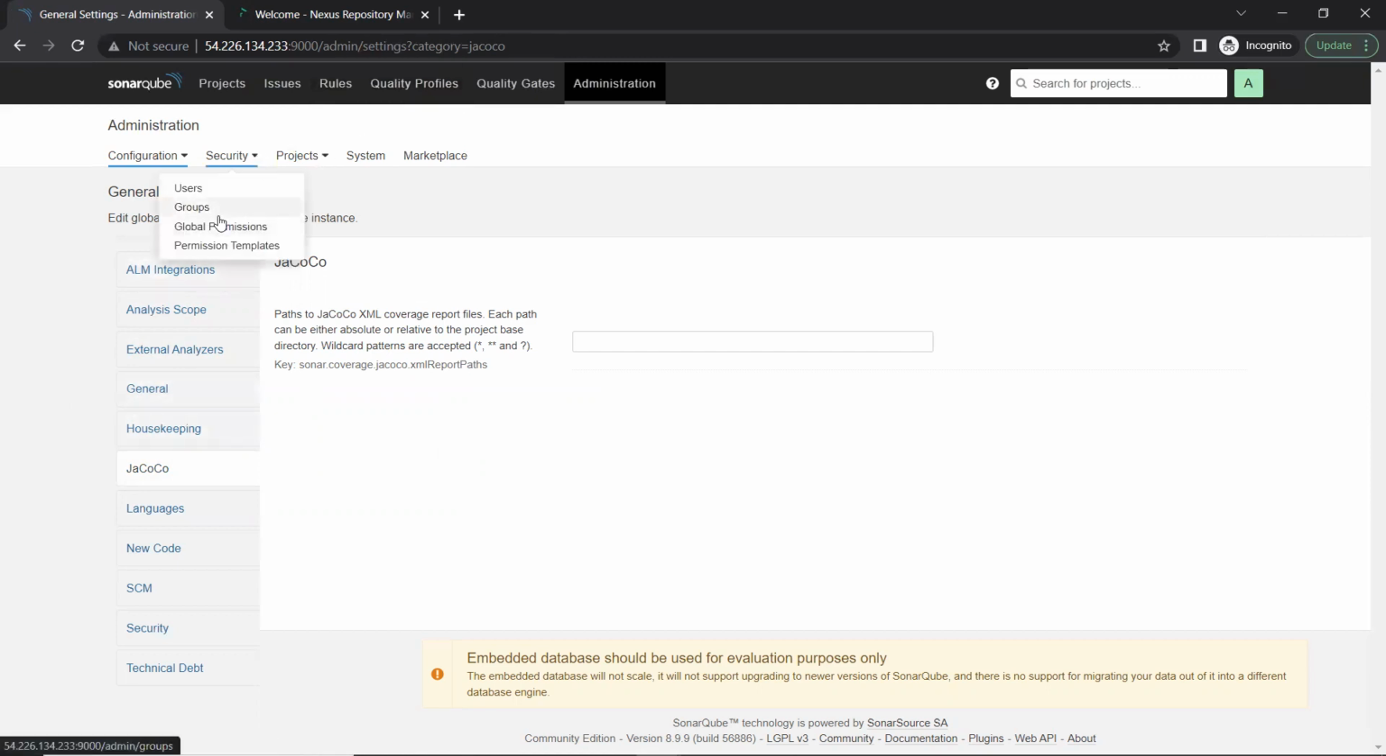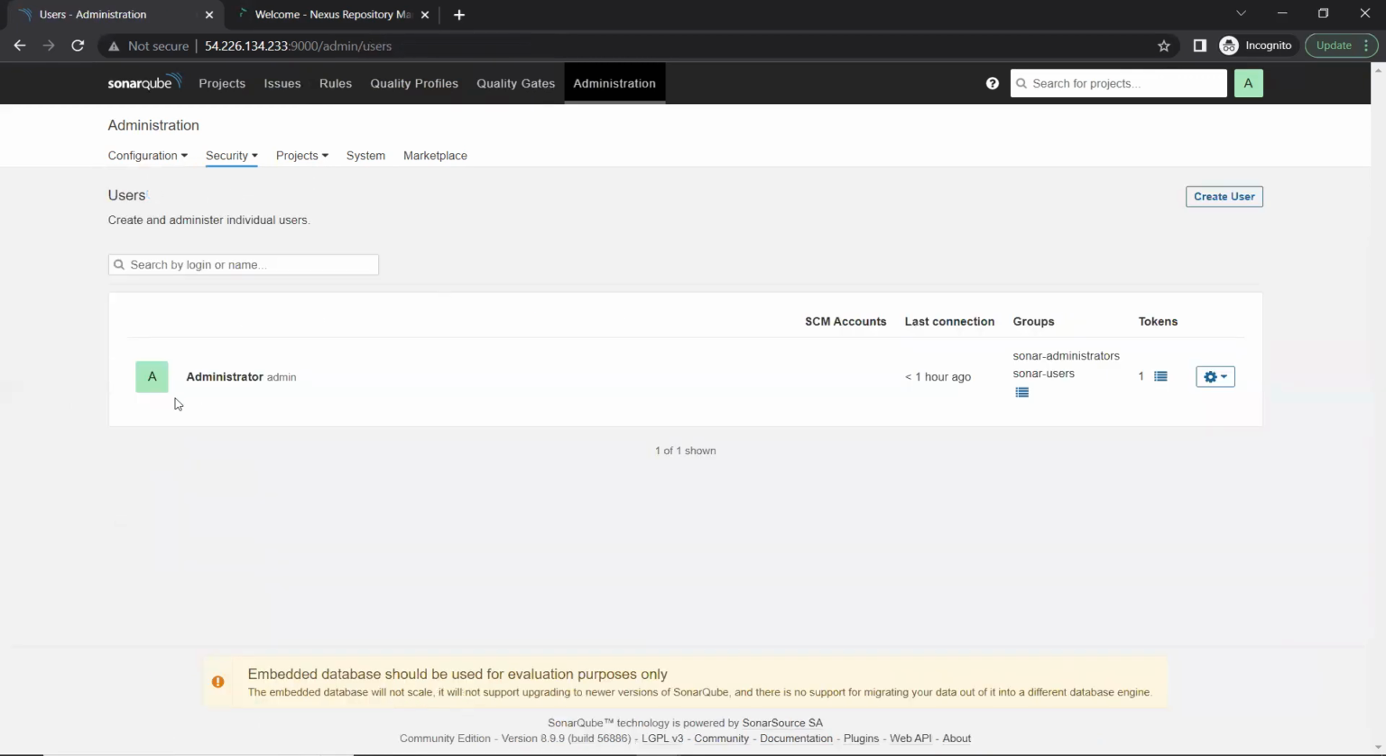In security, we can create users. By default, admin is your user. But we can create a new user, and this user will be used when we are configuring Sonarqube with any other tool.